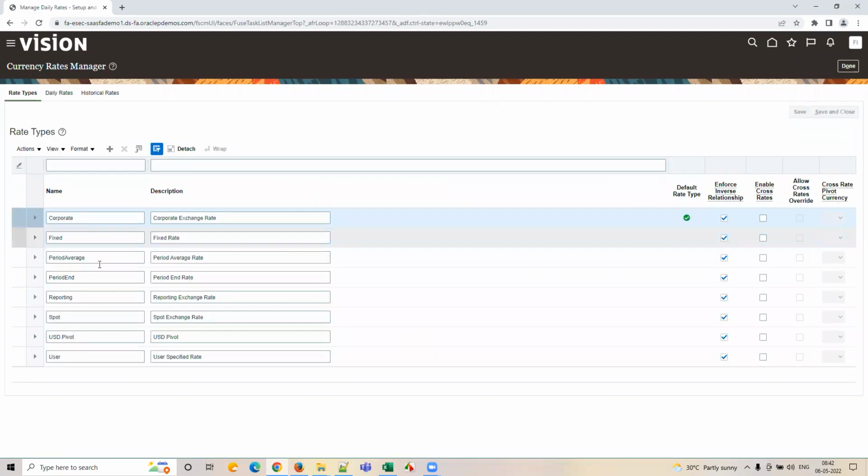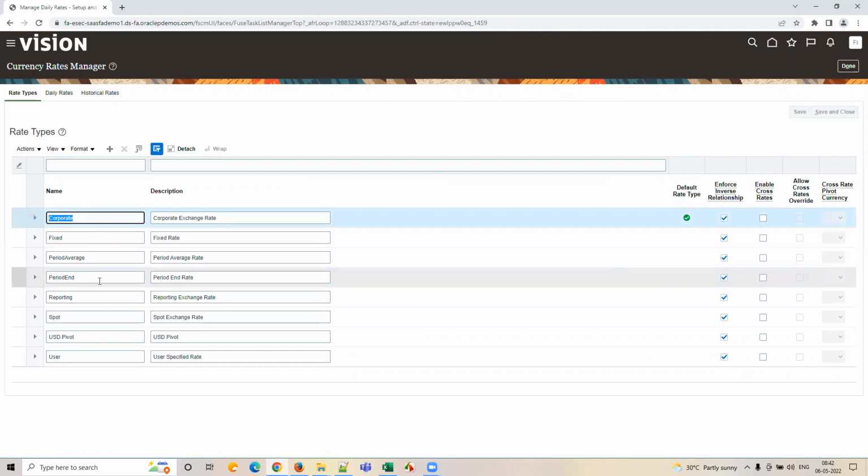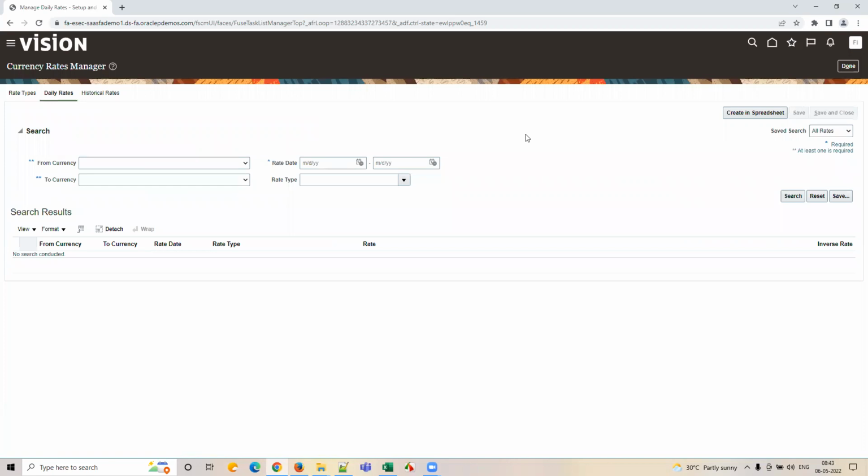Okay, so whatever you have seen in the list, you are creating the rate type. Corporate is given by Oracle. If you want your own rate type, you can create it here and load the data to that. Right. Go to daily rates. In daily rates, the only option for you is to load to spreadsheet. This is also called ADFDI.